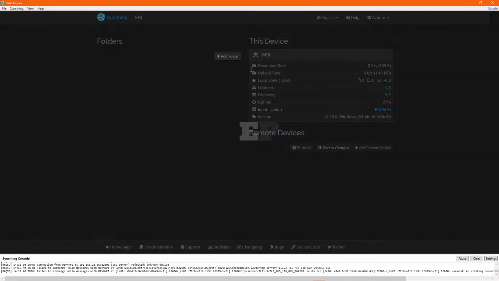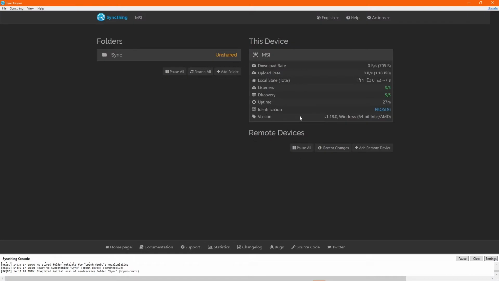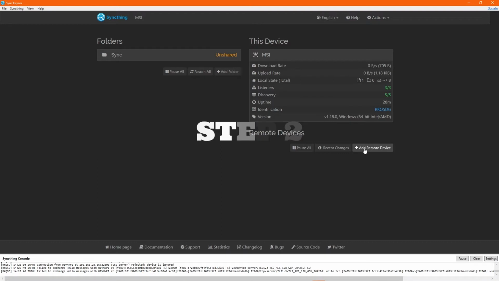Now after downloading and installing Syncthing on your PC, start by step 1, that is making a folder which you want to share. To do that, go to the Folders tab and click on the Add Folder button. Now label the folder and specify the folder path and now click Save.